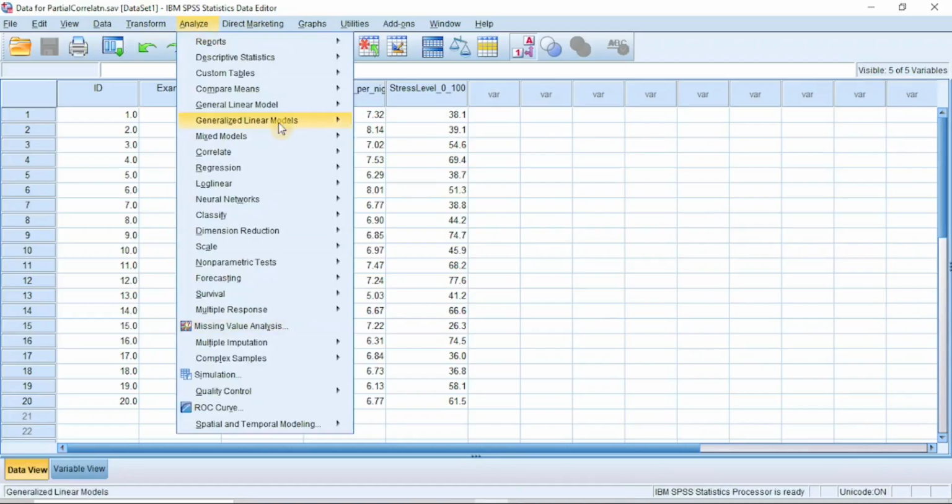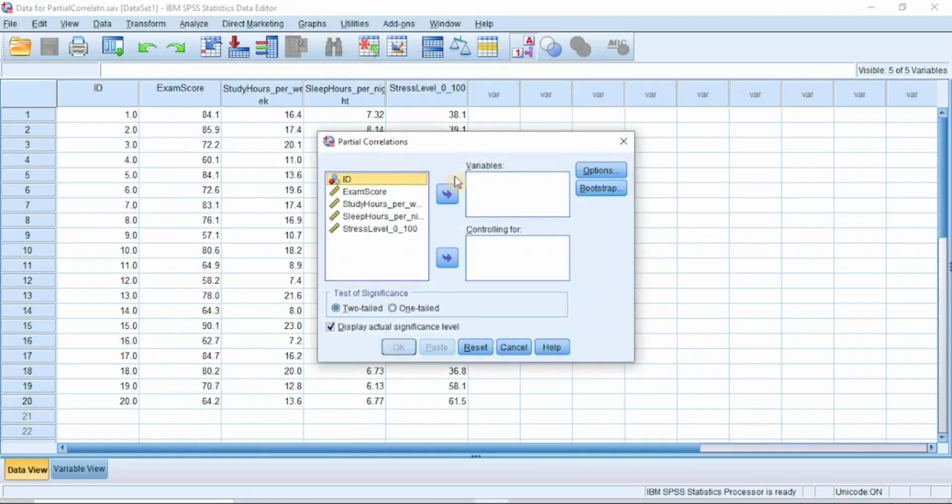From the sub-menu, put your cursor on Correlate, and from the drop-down options, click on Partial to open the Partial Correlation dialog box. As you can see, the variables are in the box at the left. Since our intention is to correlate between study hours and exam scores while controlling for sleep hours, then go ahead and select exam score and study hours per week, and then click on this transfer arrow key to move them to the variables box at the top right.